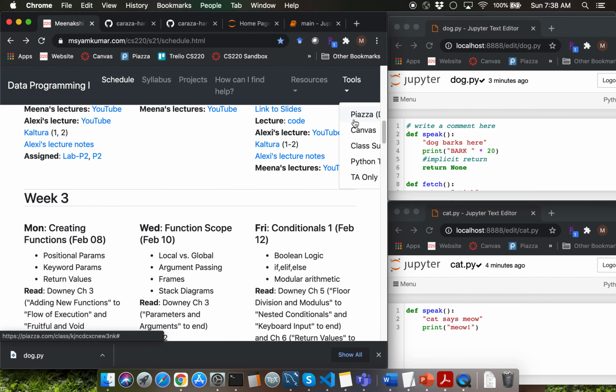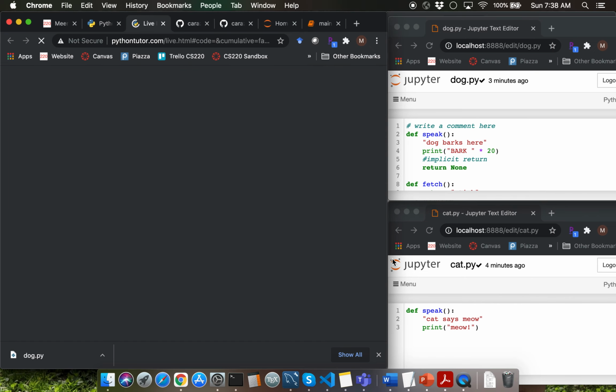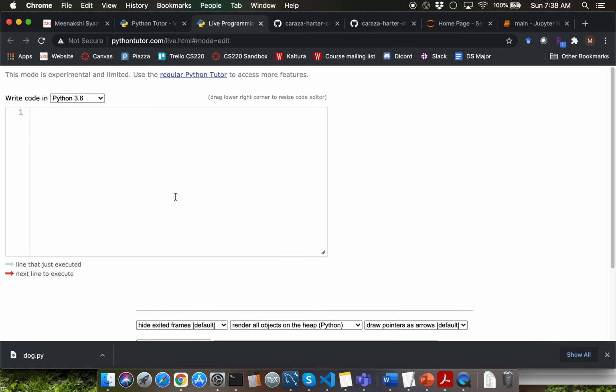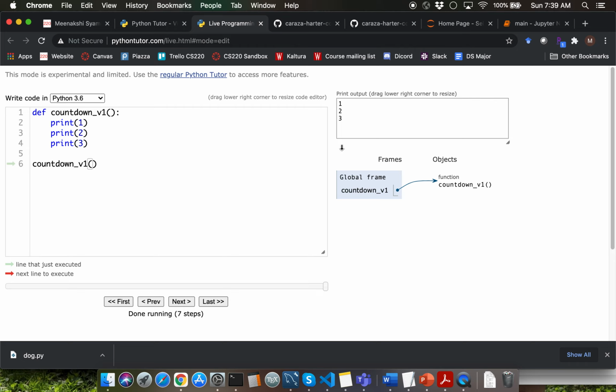I'm going to go to the course website, click on Python Tutor, then I'm going to click on live programming mode. Let me create a simple countdown function. Let me call that countdown_v1. In my version 1, I'm simply going to print 1, 2, and 3 here. Notice that nothing happens when I define the function. That's because I'll have to call it. So I'm going to say countdown_v1, open parenthesis, close parenthesis to call it.